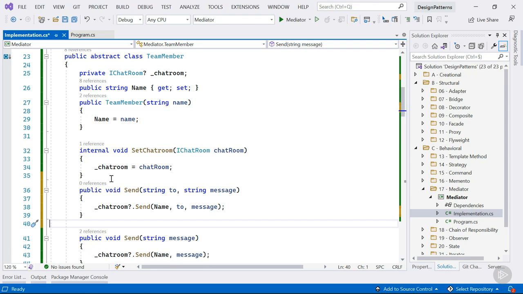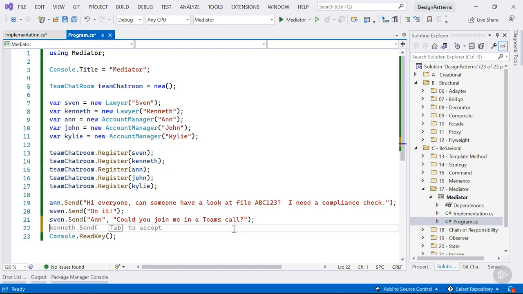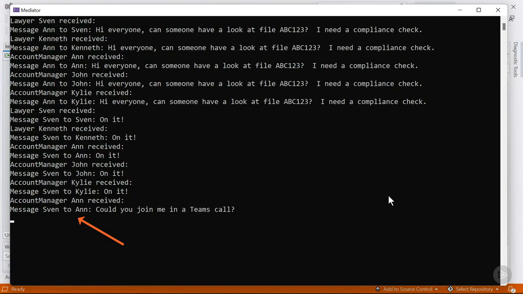Let's test this. Let's say we want to have Sven send a message to Anne to jump on a Teams call to talk about the file he's checking. Let's give that a try. And there we go. That last message we sent was only delivered to Anne. So far, so good. Another useful scenario would be sending a message to all team members of a specific type.